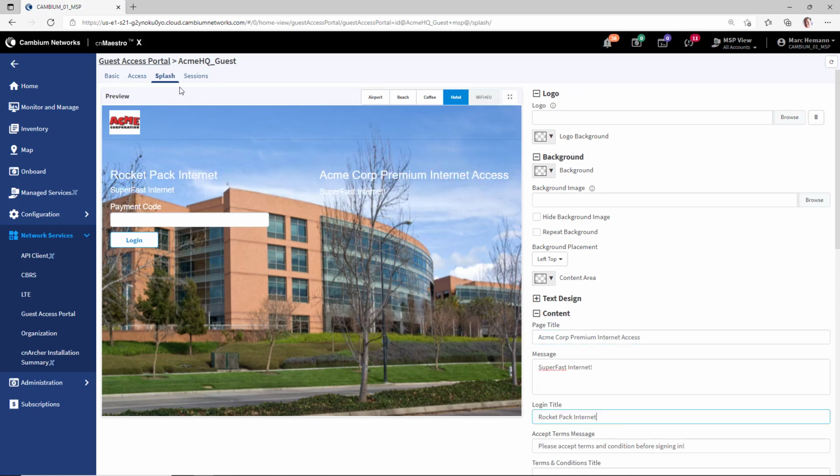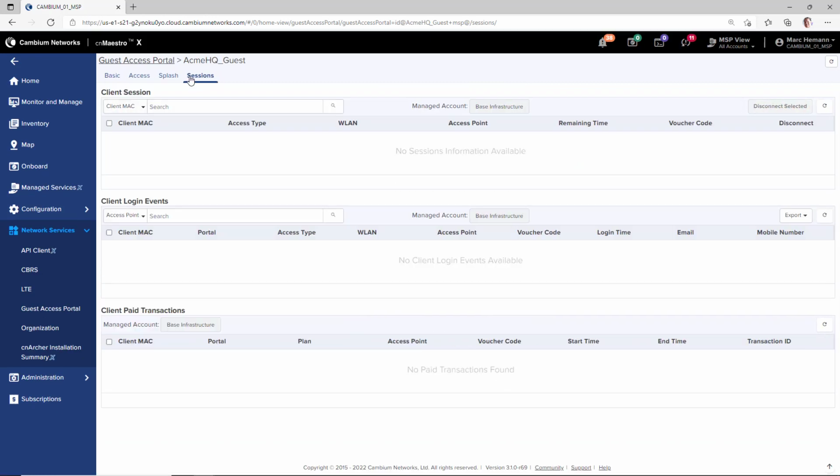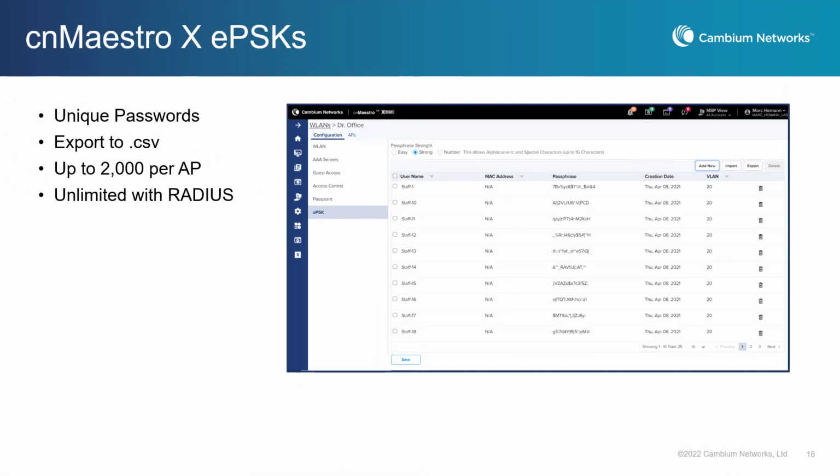After guests have started to use the portal, you can view client session information on the Sessions page, or you can run a report with client guest access login events. EPSKs are unique passwords assigned by the administrator for devices connecting to the Wi-Fi network. cnMaestro allows you to create and manage up to 2,000 ePSKs, which can then be exported into a CSV file format. Or if your clients are authenticating using a Radius server, then you can manage an unlimited number of ePSKs.